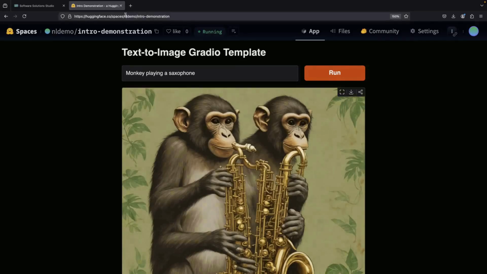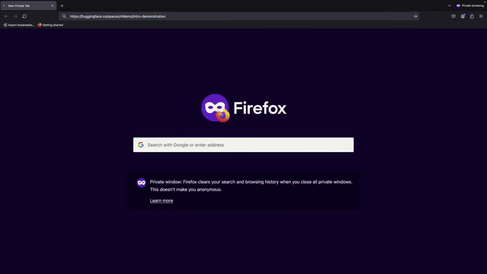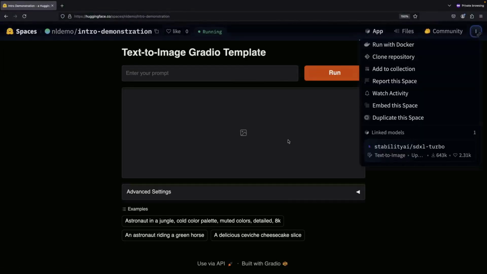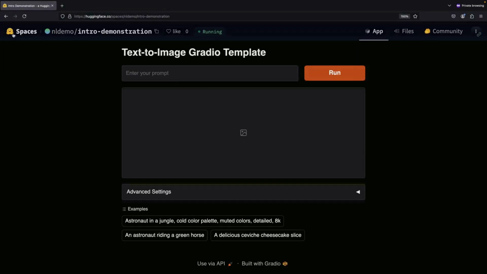A notable feature of these applications is their accessibility. Even users who aren't logged into Hugging Face can use your application, making it truly public and accessible to everyone.